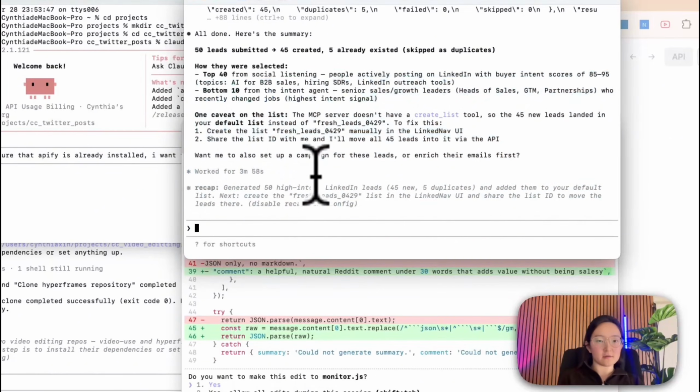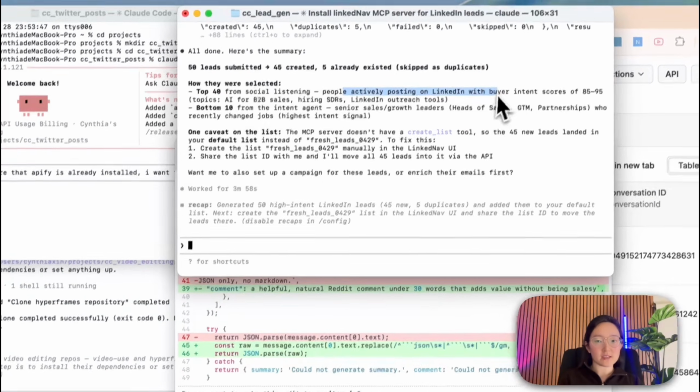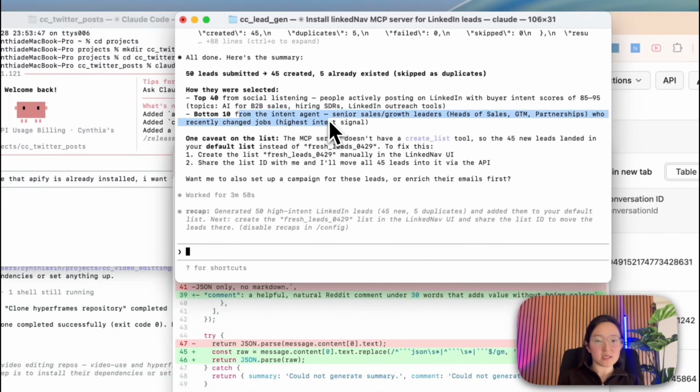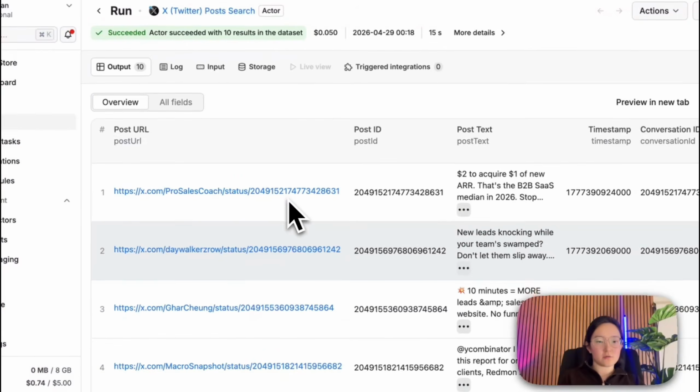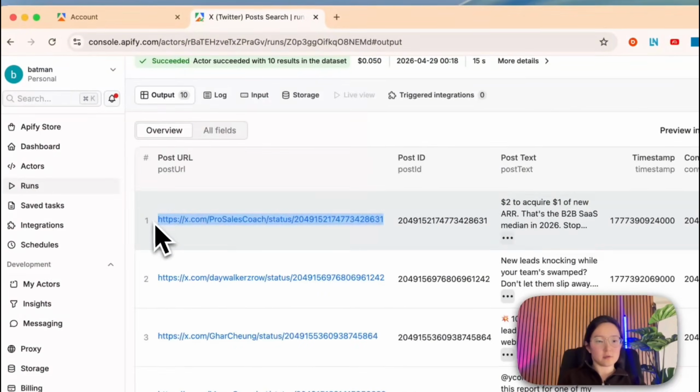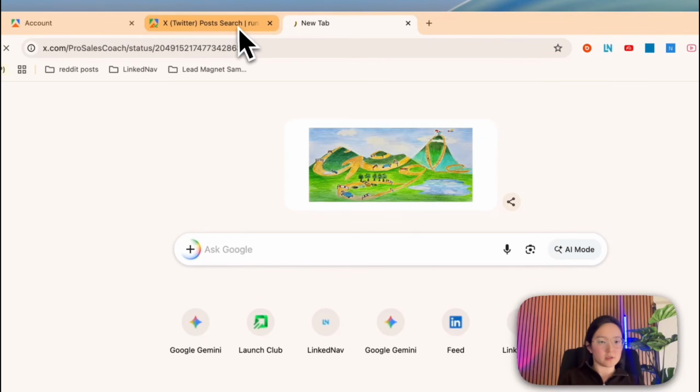Meanwhile, it looks like the leads have already been generated. 50 leads as we requested, selected from social listening, people actively posting, and from intent agent. 50 leads into a new campaign called Fresh Leads. And then for my Twitter post, let's see if the quality is good enough.